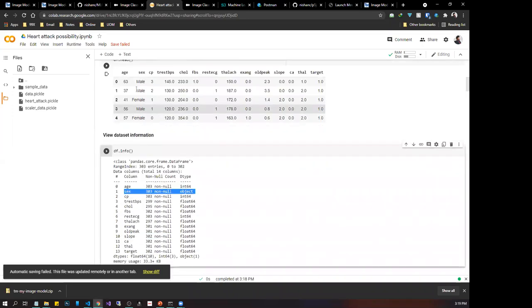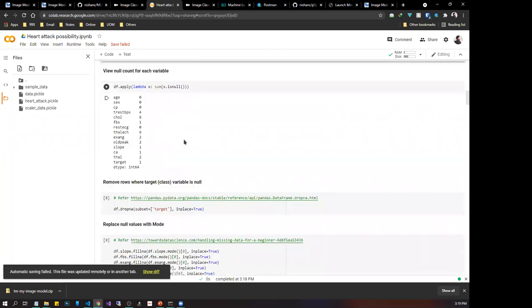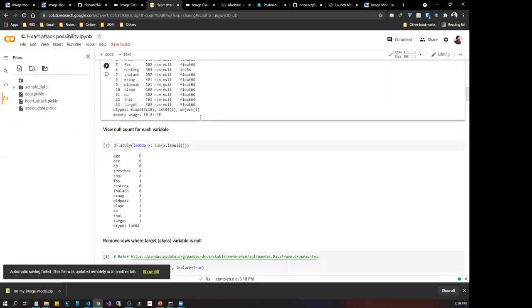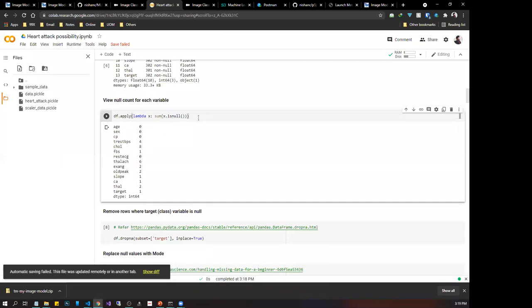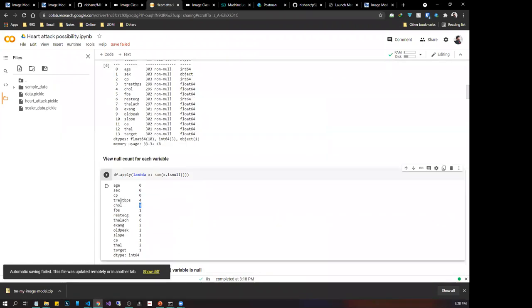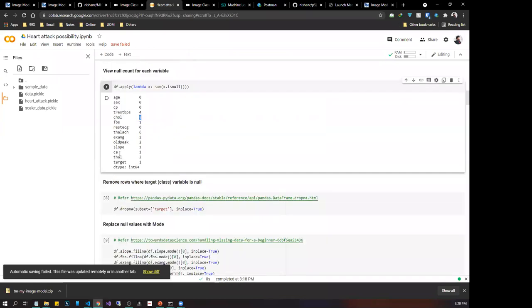So you cannot use object variables in machine learning. So you have to convert that. And before that, we are trying to see what kind of features have null values. So you can see the trestbps has 4 null values, the chol variable has 8 null values. So you have to have an understanding of these variables as well.